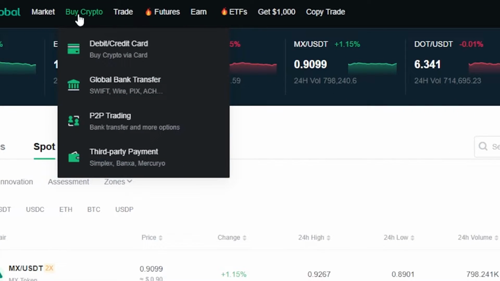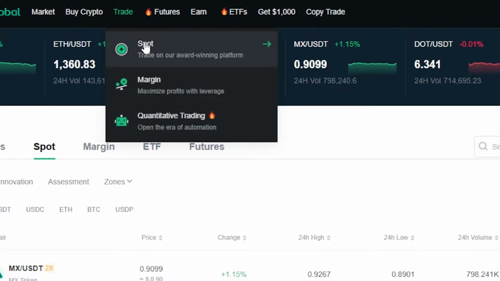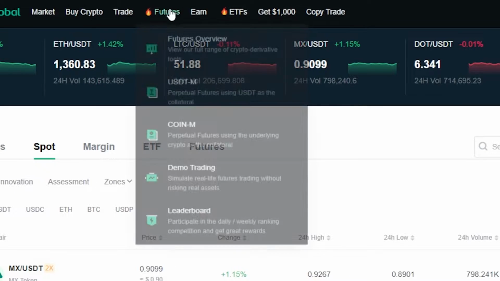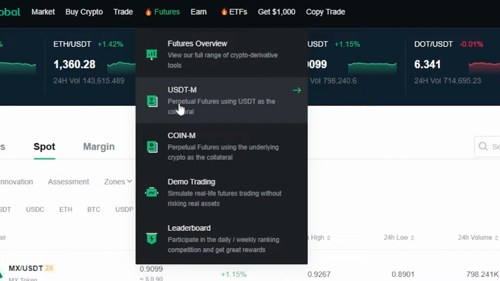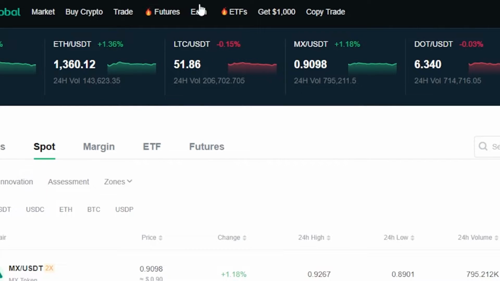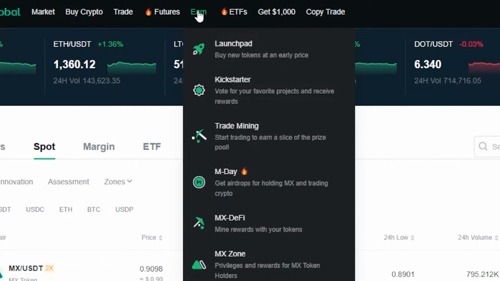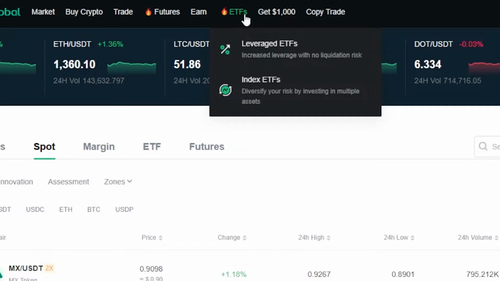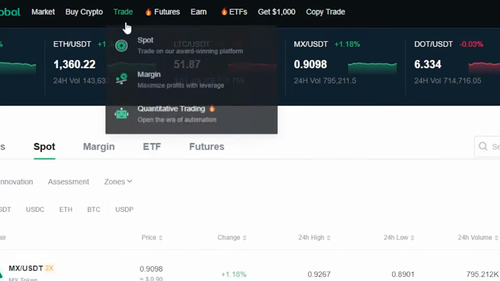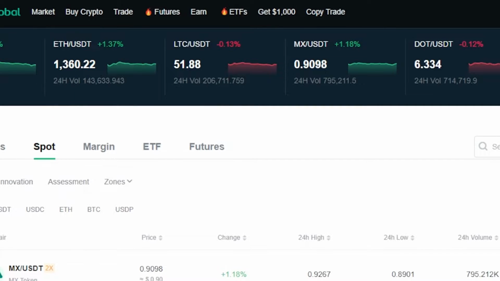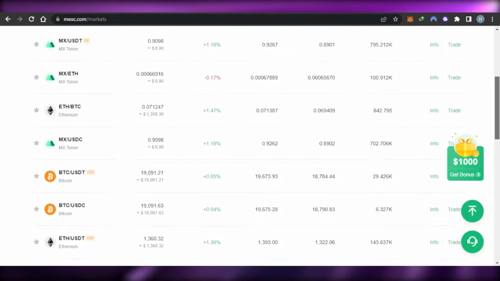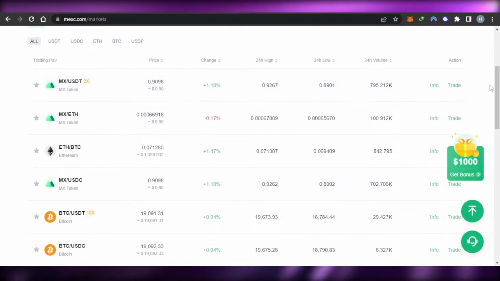Then we have buy crypto options. We have debit and credit card, global bank transfer, P2P, and third party payments. In trading, we have spot and margin trading both. In futures, we have future overview, different perpetuals, demo trading, and leaderboard. In earn, we have liquidity mining, MX Zone, MX DeFi, and more. Then we have ETFs, where we have leveraged ETFs and index ETFs. There is also a copy trading option. This is the marketplace, and you can scroll down to check out any of the different coins. Click on trade to get to the trading window.